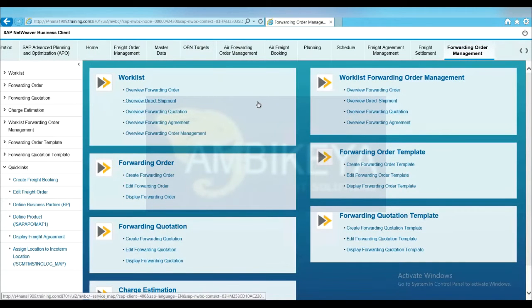Milan, one small doubt. Yeah, tell me. As you are logging in with NWBC, we are having Fiori apps also. You will be sharing the list of Fiori apps which are required for TM, right? Yeah, definitely. We can touch on the Fiori app, and we'll show you in the Fiori app how to log in through Fiori app.